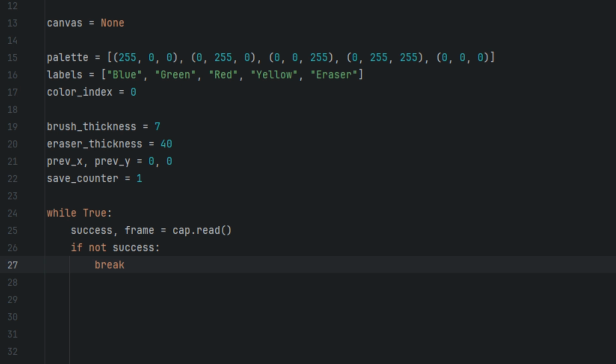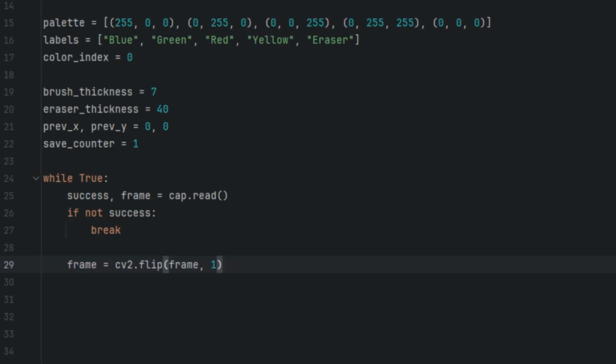Next, we're going to create a variable called frame, and I set it to cv2.flip(frame, 1). cv2.flip flips the image. The 1 flips it horizontally like a mirror. Without this, if you raise your right hand, it looks like the left hand is moving on the screen. With a flip, the camera feels more natural, like you're looking in a mirror.